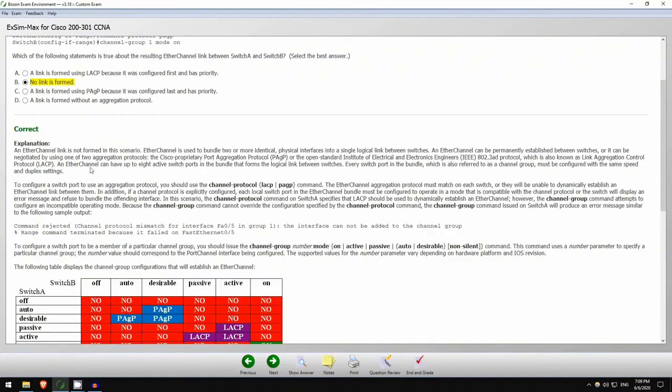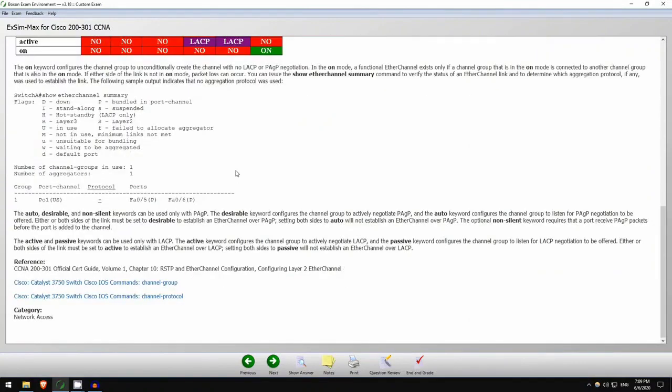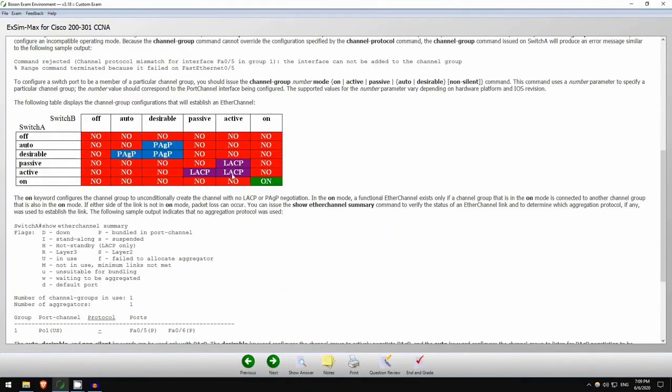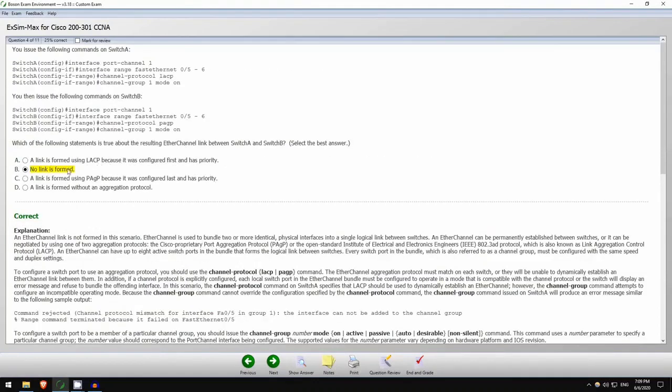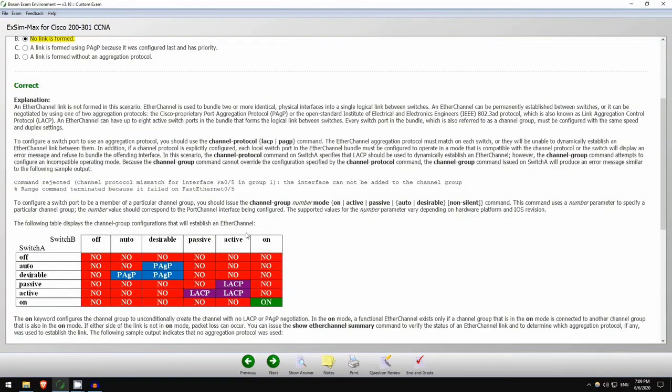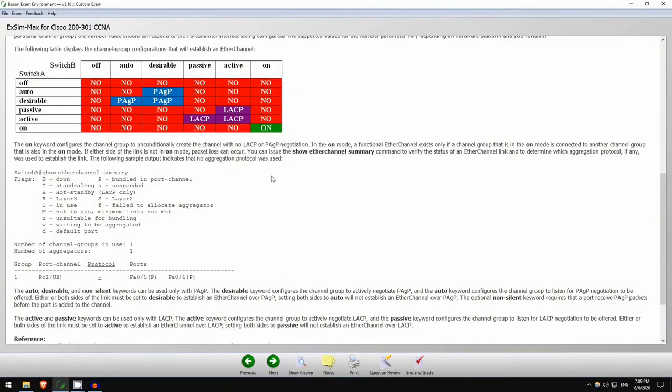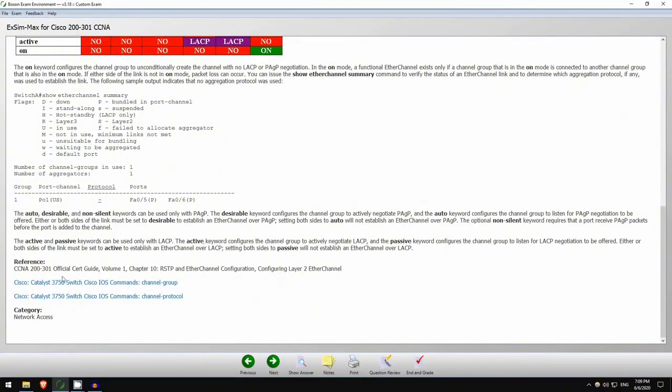So here is Boson's explanation, quite a lengthy, in-depth explanation. And this is something really great about XSIM. If you're ever unsure about why B is correct or why A, C, and D are incorrect, we've got all of these great in-depth explanations helping you out. And then finally at the end, there are references. This is to the official cert guide. Ether channel is covered in volume 1, chapter 10. And then also two links to Cisco documentation, which is freely available online and is also a great study resource.